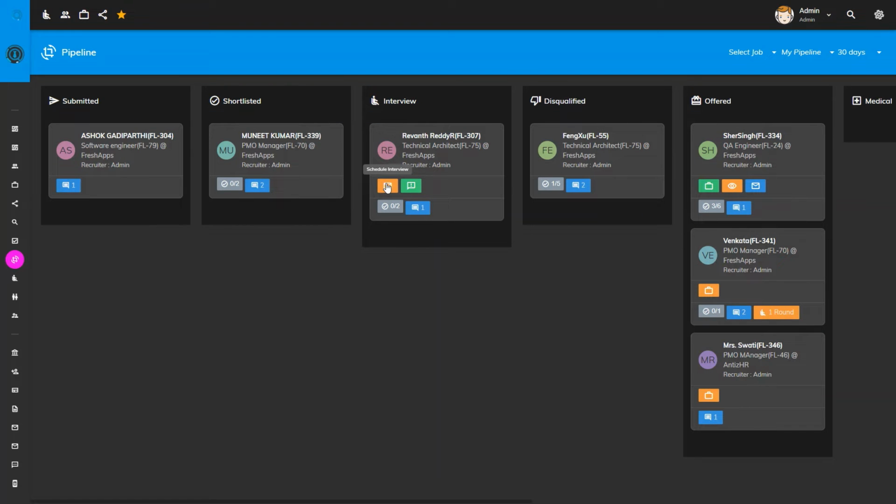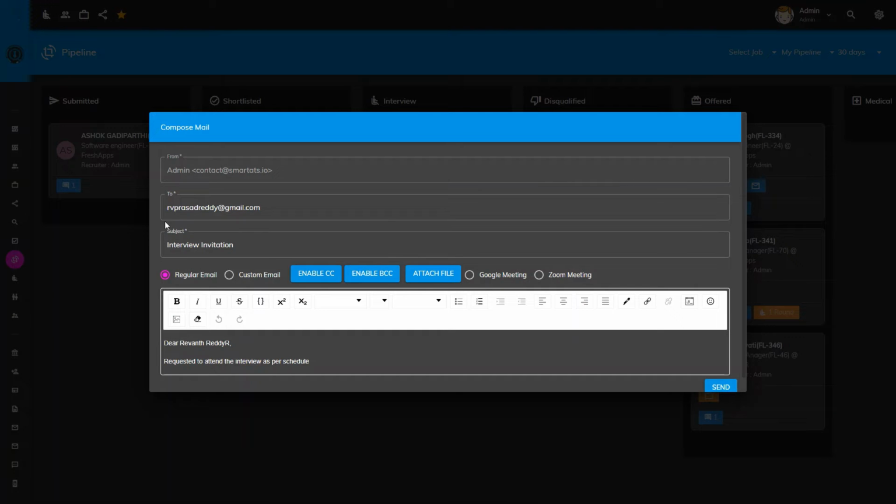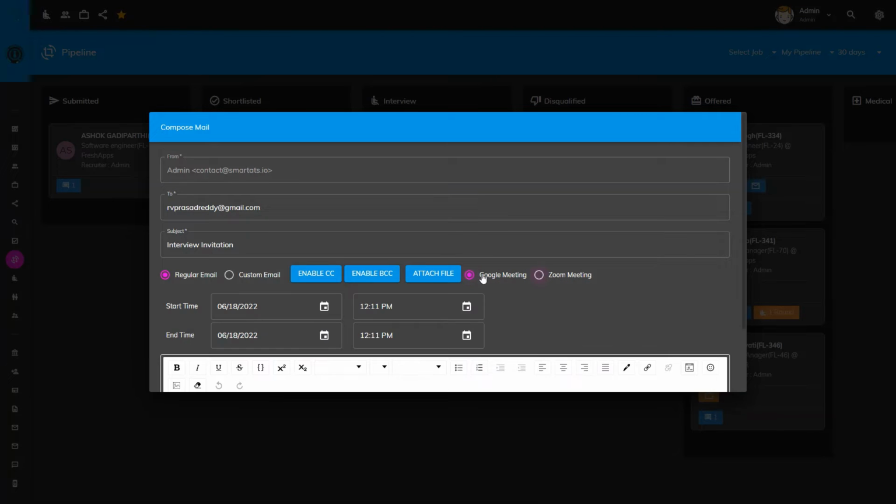First, if a recruiter wants to schedule the interview, by clicking on this option, they can schedule the interview for that particular candidate, and it will go as an email. They can schedule a Google Meet or Zoom meeting. Just by checking these options, they can give the start time and end time. This is how we can schedule the interview.